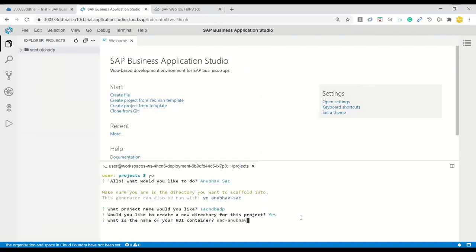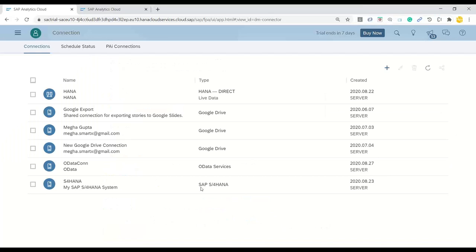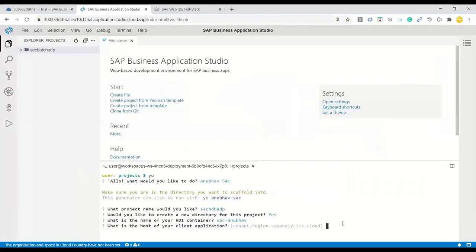So come back and put your schema name, SAC-Anubhav, HDI container name. That's my container name, SAC-Anubhav. Press enter. What is the host of your client application? What is the host of my analytics cloud? Basically, this is my client application. This is what is going to connect to that. So I'm going to copy this URL of SAP Analytics Cloud, except HTTP. Don't copy HTTP, only the URL you copy. Come back and put that over here. Everybody, are you getting it or not?